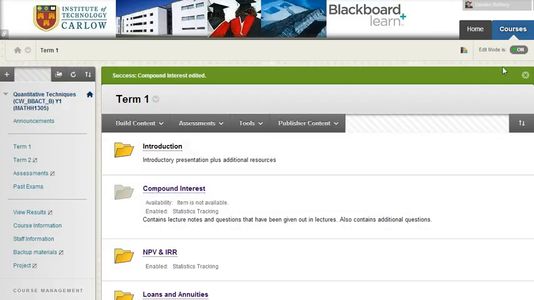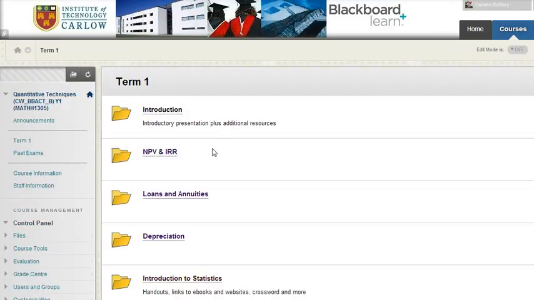And if we turn editing off, we can see that that folder is no longer available for students. So I'd hide all the folders so that again at the beginning of the year the student has very little in terms of what they can see, and then you'd gradually add more, making it easy for the people to find what they want.